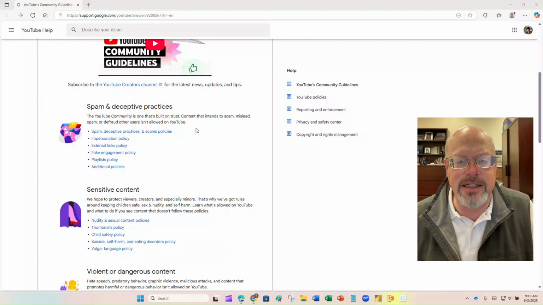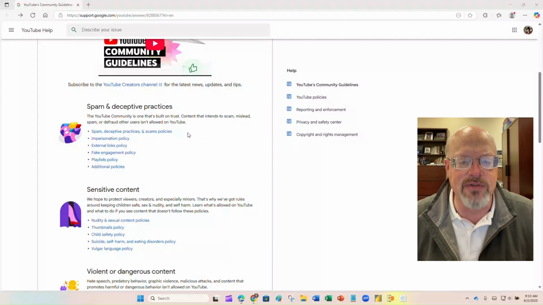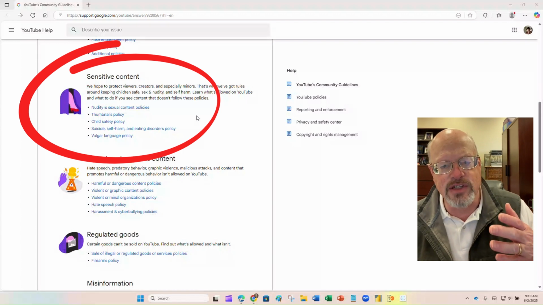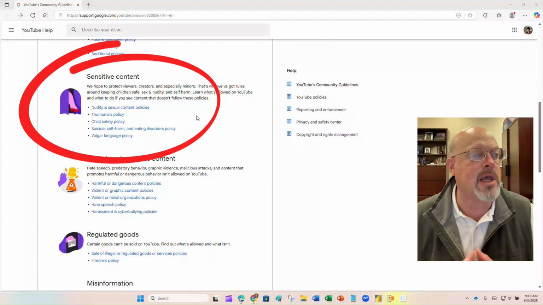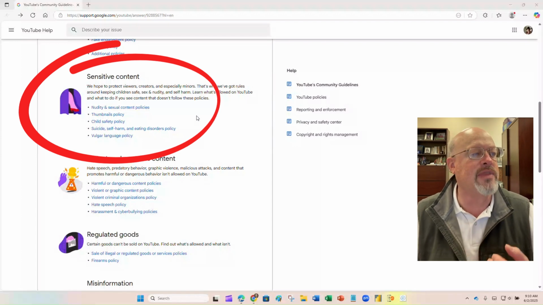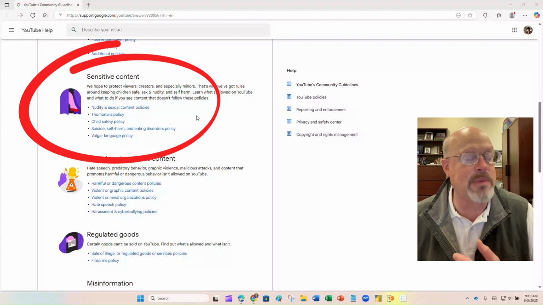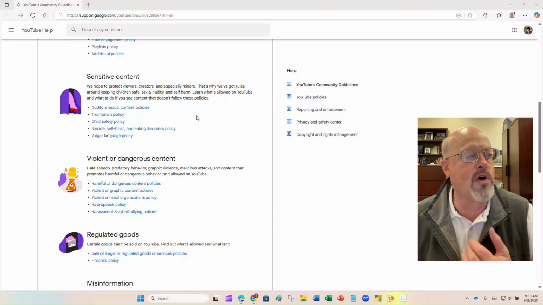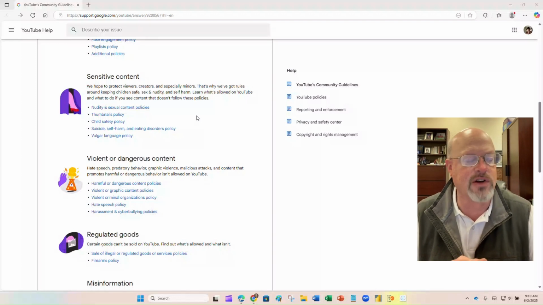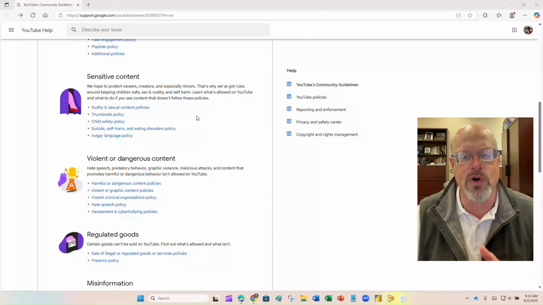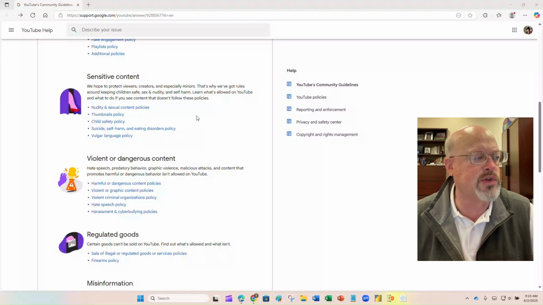The next category is sensitive content. Sensitive content is the area that deals with things like sexual content, things that aren't appropriate for minors, and violence. It says we hope to protect viewers, creators, and especially minors. That's why we've got rules around keeping children safe, sex and nudity, and self-harm. Learn what's allowed on YouTube and what to do if you see content that doesn't follow these policies. So you need to read this really carefully and make sure that you don't violate this, because this will also get you in trouble with YouTube.